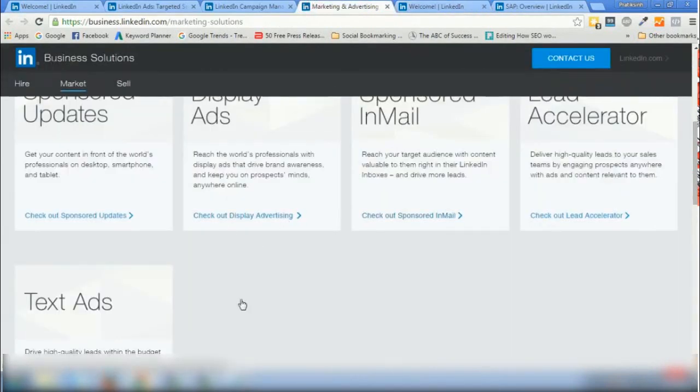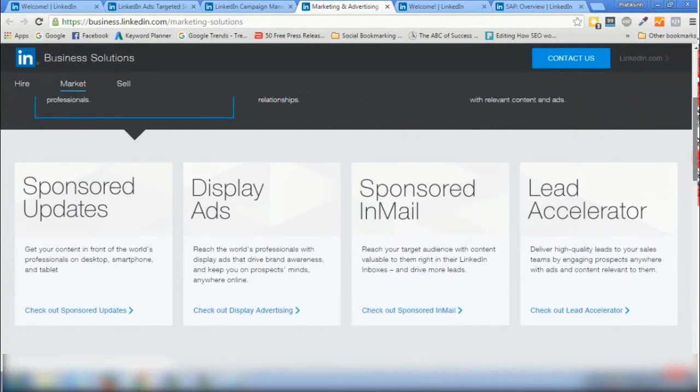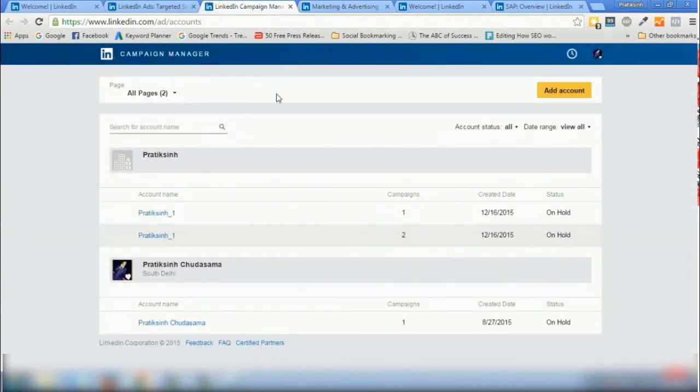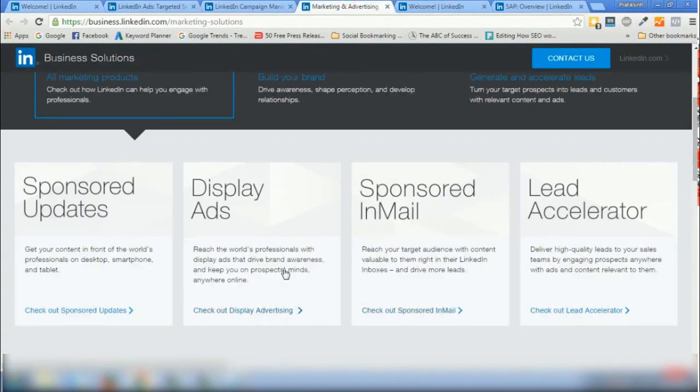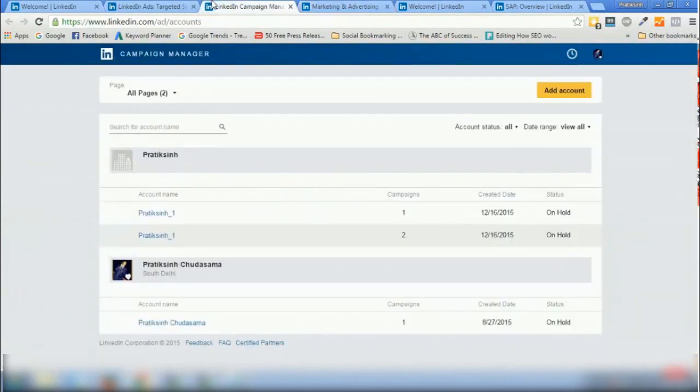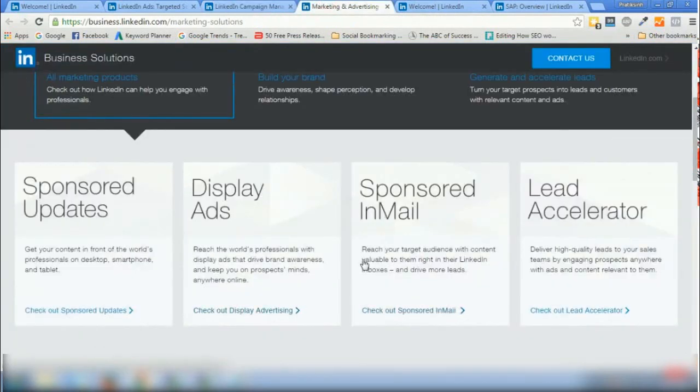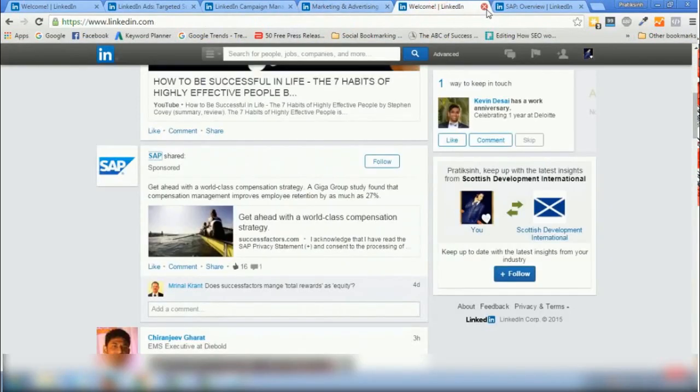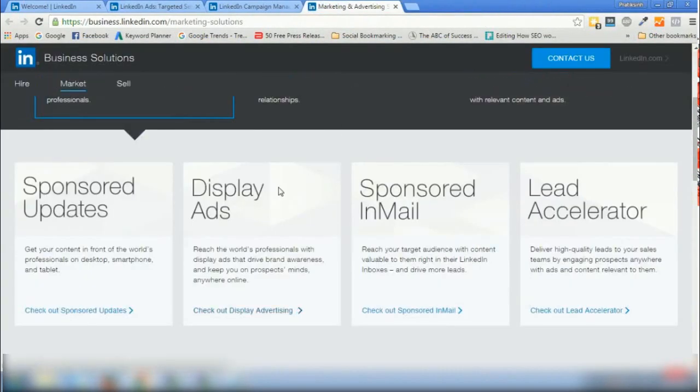Now once again, if we go into this, it is a common space where each of these advertisements will land. If we individually go inside sponsored updates, it will land on this page, because we will be creating our account and campaign from this campaign manager only. This is the single most common platform for each and every advertisement. Now let's go into individual posts. Let's close this one and SAP as well.